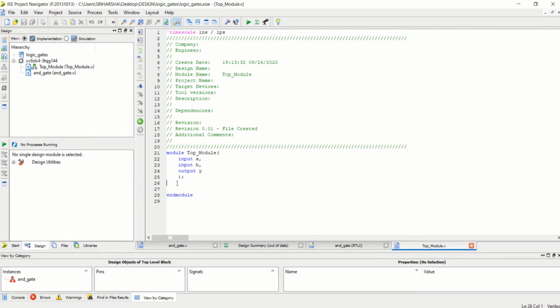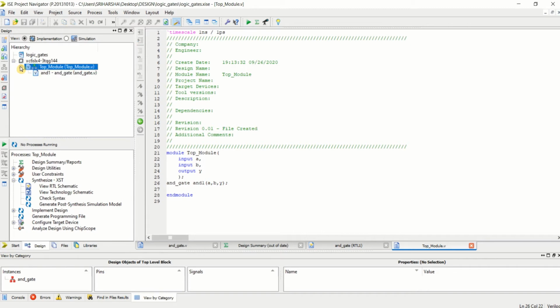Now I can call this AND gate into the top module using the gate name or the module name. The module name is this, AND underscore. Define the inputs and outputs. Terminate it. Save the design. Now you can again check the syntax for the top module.